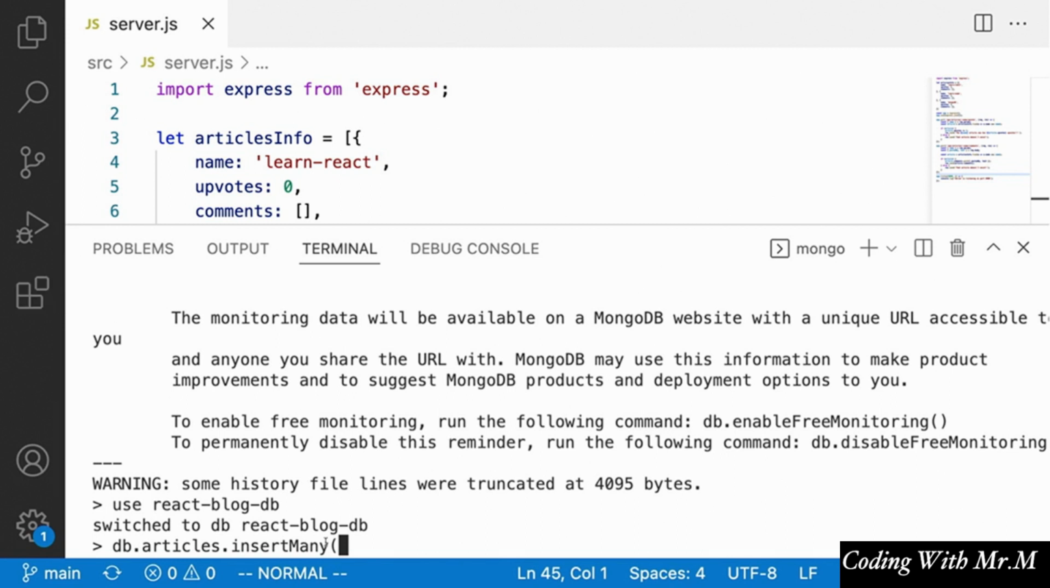This articles thing that you see here after db is what's referred to as a collection. In MongoDB, each database is composed of a few collections, or many collections, depending on how big your database is. And these collections contain any number of JSON objects, and we call these objects documents. So, what we're going to insert here is a series of documents.